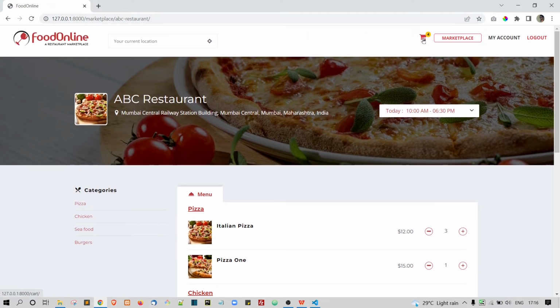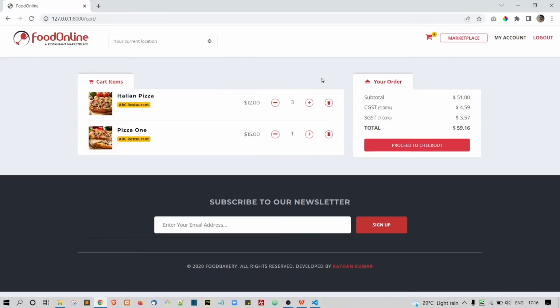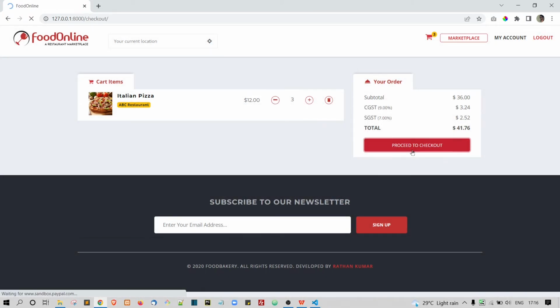And then after that you go back to this cart, and in this cart page also you can increment the product quantity. Subtotal, tax and total will be calculated without reloading the page. Okay, so you can also delete this cart item. Okay, so let's proceed to checkout.